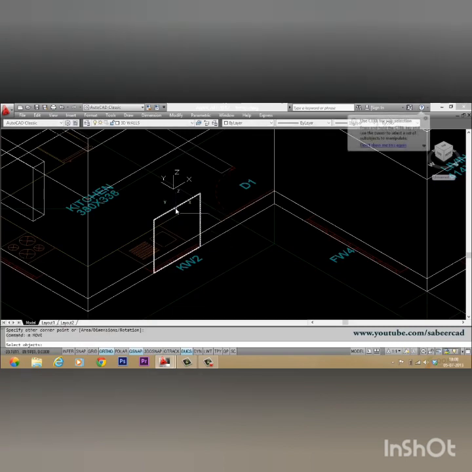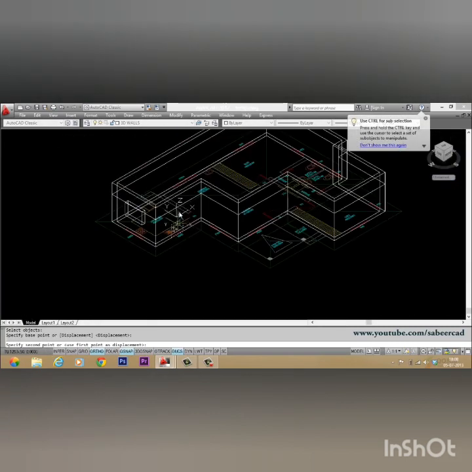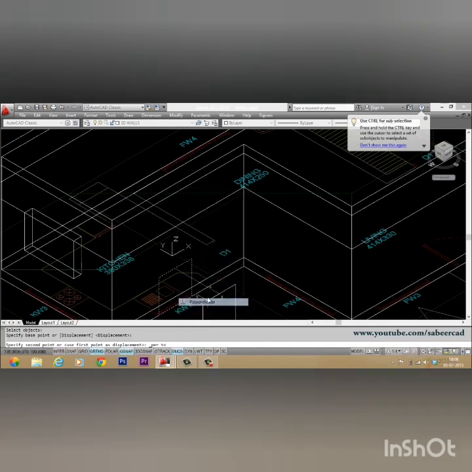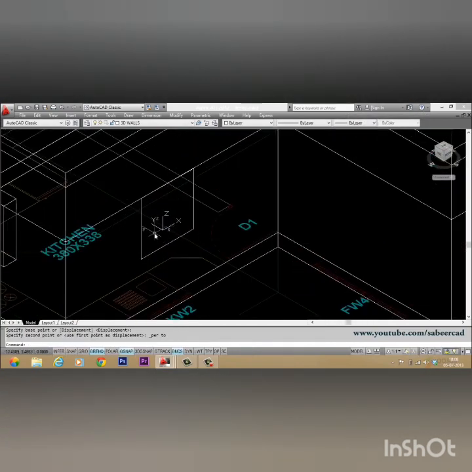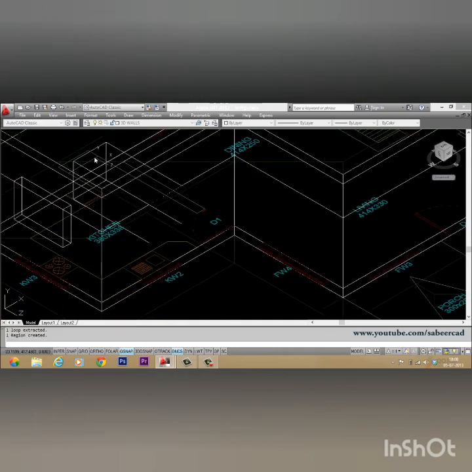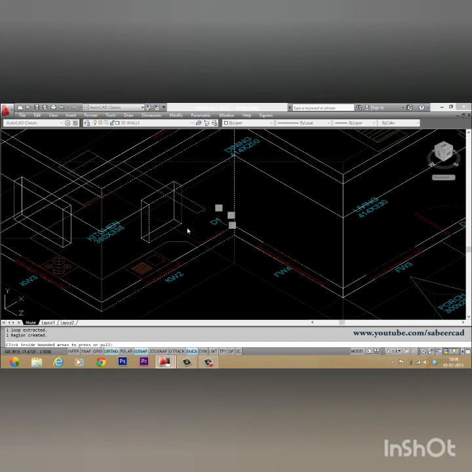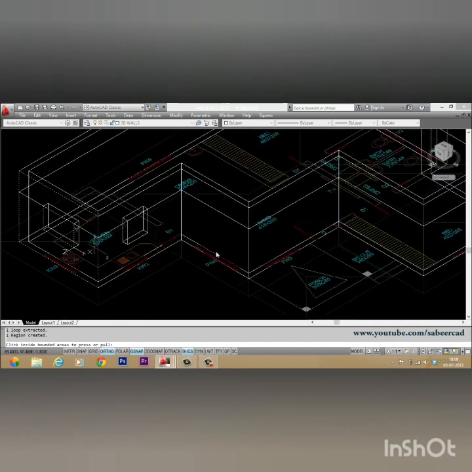Now move. This is the base point and you select the second point at the lintel level. Just take a perpendicular. Now you can give the press pull command. Just type press and give an enter. Now you select the profile. Just click a point inside the profile. Then you drag to create a surface. Now you have pulled a surface and you have made a cutout there.